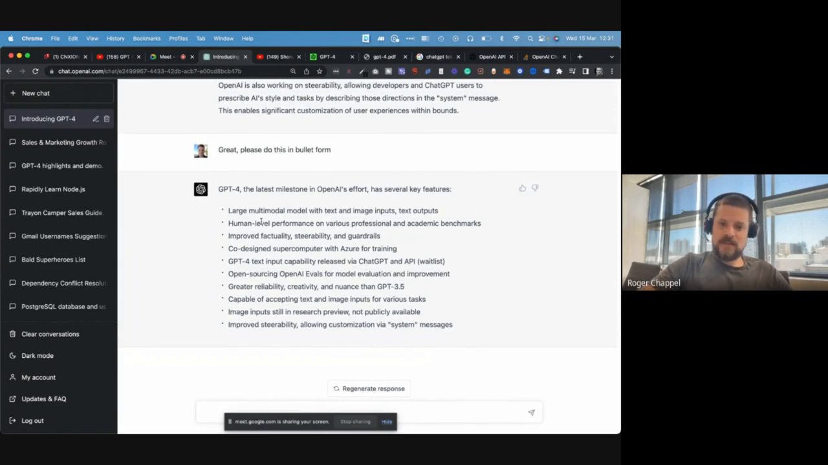The next thing is a co-designed supercomputer with Azure for training. It's quite well known now that there's a huge agreement between Microsoft and OpenAI. I think Microsoft owns quite a large percentage of OpenAI now too. They've become more of a for-profit business instead of a not-for-profit, open source, open information business. So there are certain elements of GPT-4 now that are locked down that the public can't see.